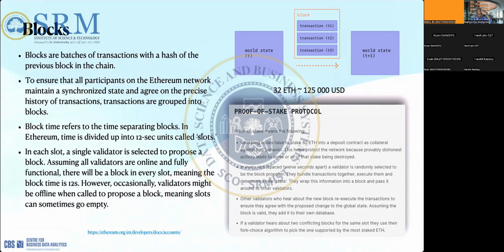And finally, if a validator node hears about two conflicting blocks, you can also have the chance of two conflicting blocks, right? Because 12 seconds is a small time, let's say that a previous validator node fails to generate the block in the dedicated time. Maybe it got delayed, and then you might end up with two blocks coming up. And then how do they resolve? They use this fork choice algorithm. So pick the longest chain, and then they will resolve it and things like that.